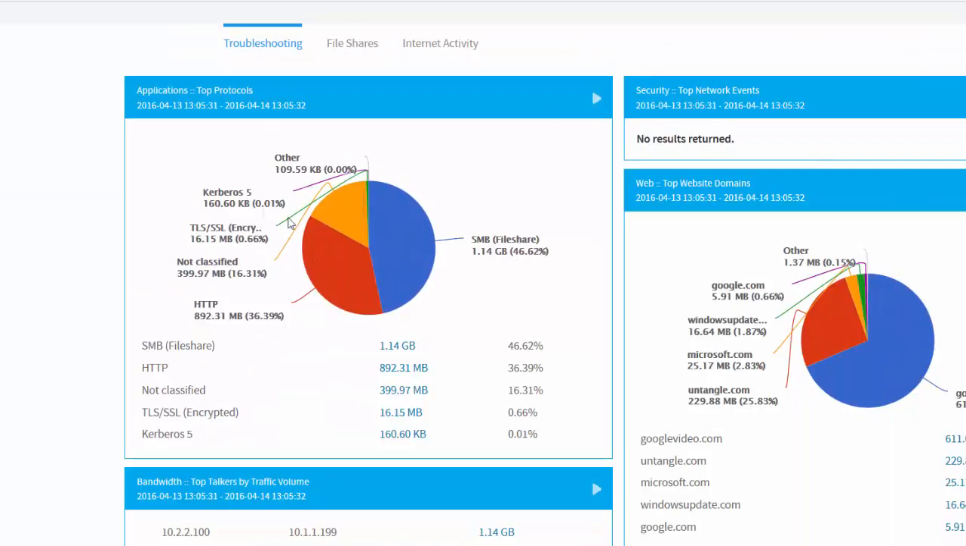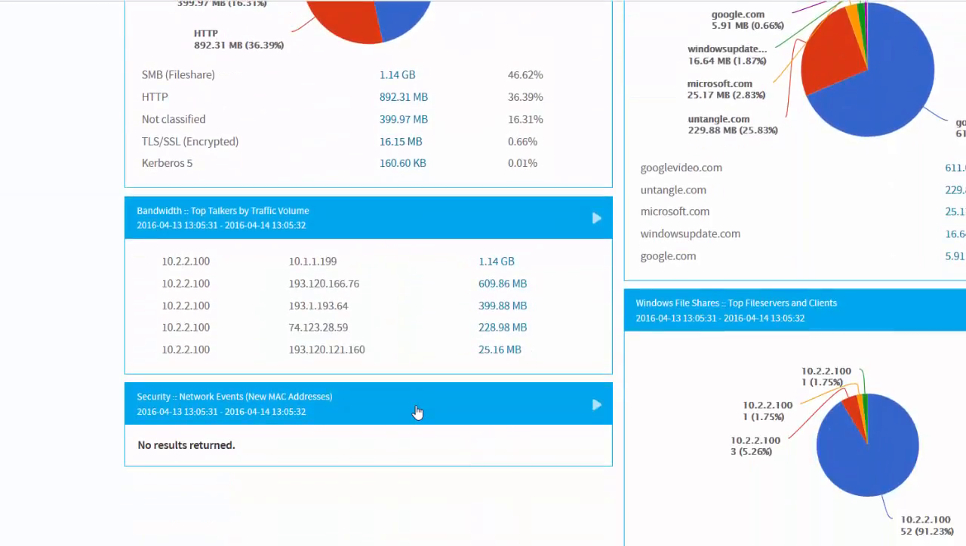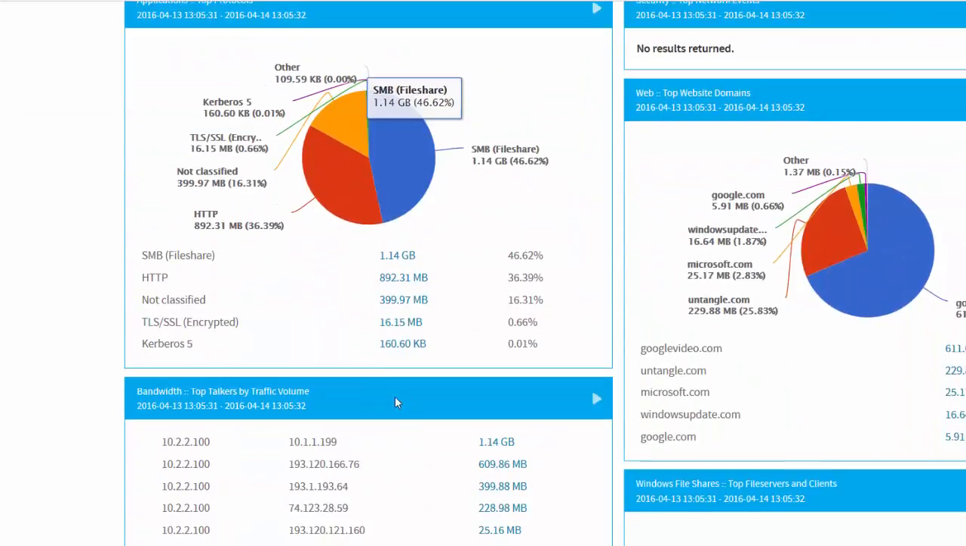Now the first panel here is probably your best view of what's happening on that link. So what do we see? 46% of bandwidth is being used by file share traffic, and another almost 40% is web. So between the two of those, pretty much all our bandwidth is being consumed by file shares and HTTP. File share one, we need to do more analysis on that.